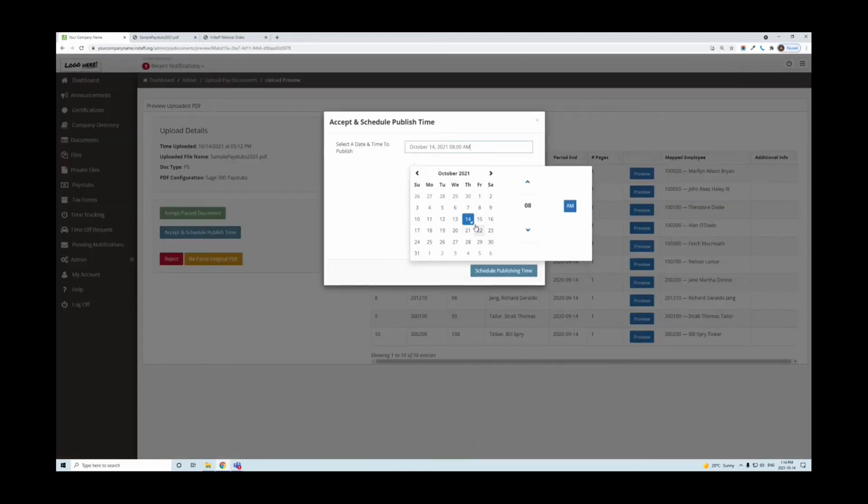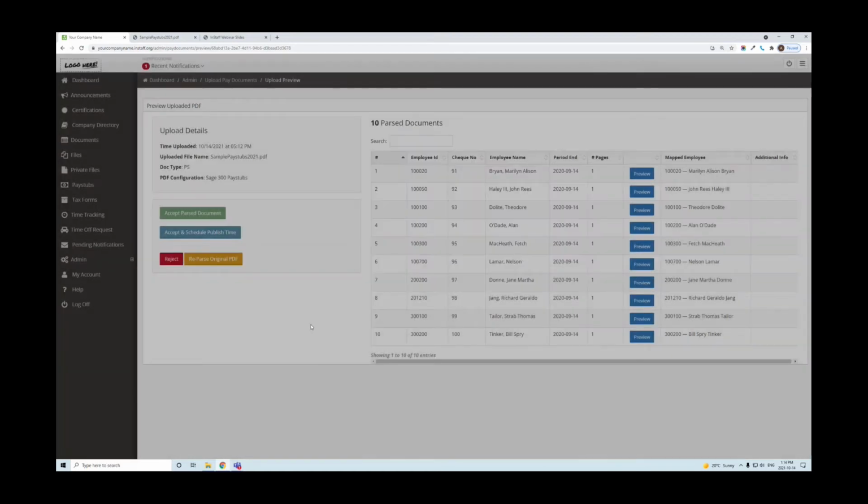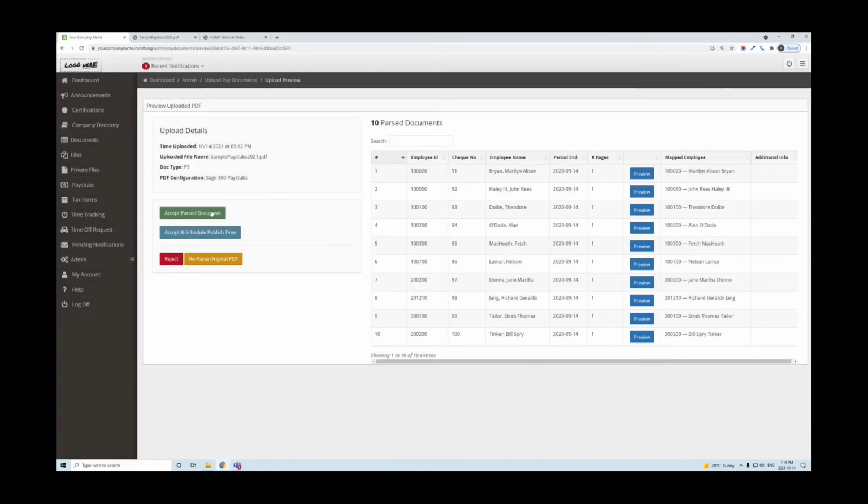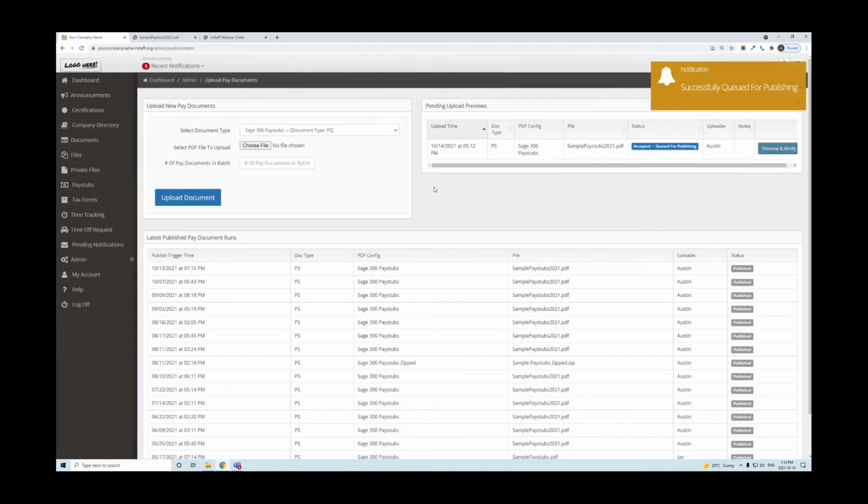Say, for instance, we're running payroll earlier on in the week. Employees aren't getting paid until Friday, and we want to have the stubs line up with when they get paid. You can certainly do that. But in this case, we're just going to go ahead and accept and publish this document right away. So that's actually it as far as publishing them goes. They're now posted into your employee accounts.